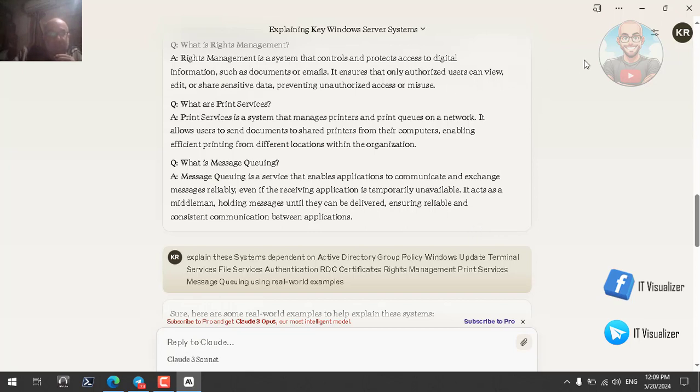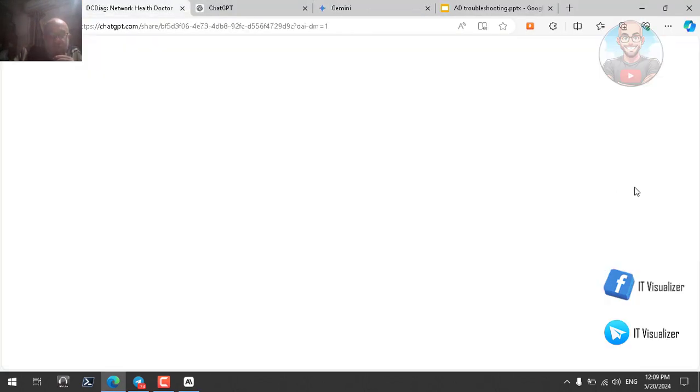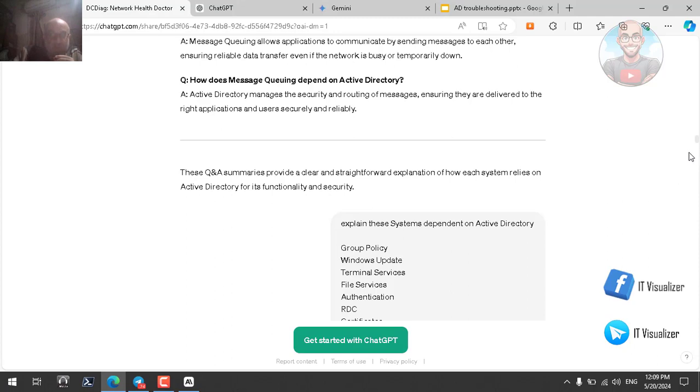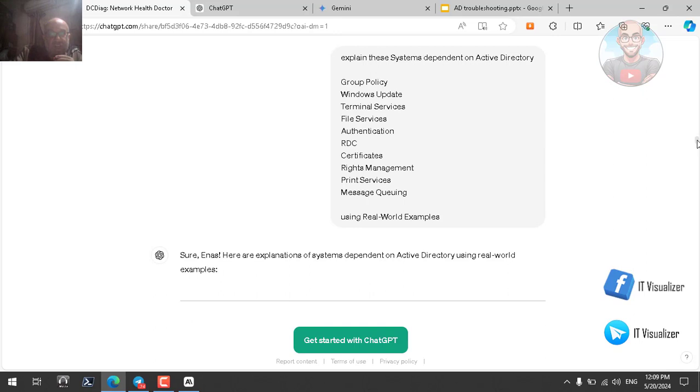Anyway, we can see that this question and answer format begins to make us understand the different systems and how they are related to the Active Directory. Then we need to go and tell ChatGPT 4o to give us a real world example of how these services are related to the Active Directory. So let's wait for a moment and see the answer of ChatGPT 4o.